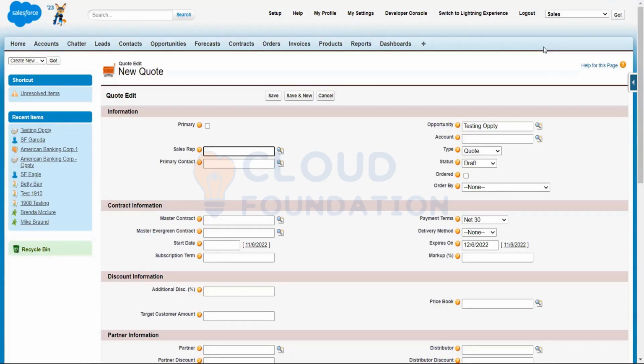Once the quote is accepted, the system generates an order. The system generates an order when the status has been accepted. When the quote is with the status of acceptance, then that quote will be changed to an order.